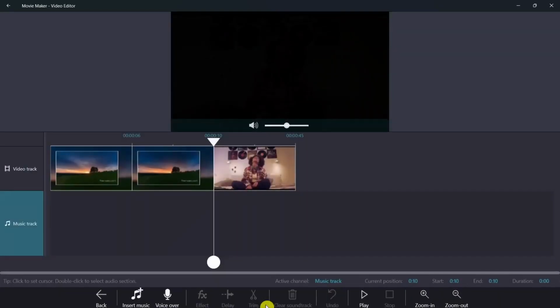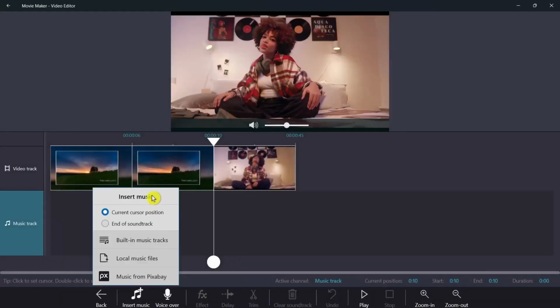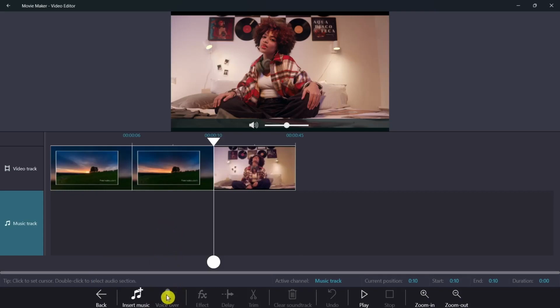And also we have edit soundtrack. So here you can insert music, built-in music tracks, local music files, or music from Pixabay. Or you can add a voiceover. Just click on this one. You can insert a voice clip, or you can record your voice. And also you can zoom in or zoom out.